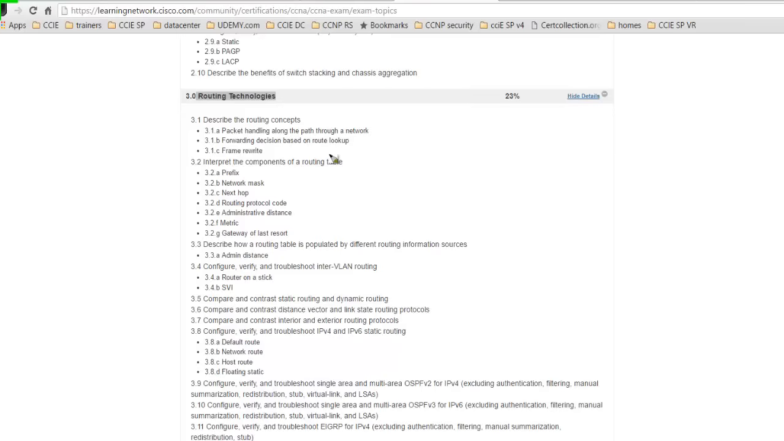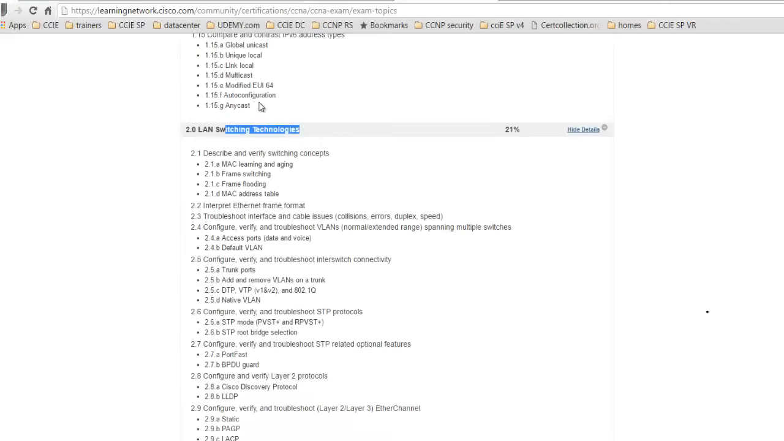From the routing point of view, I can say it's the same as what you have done in the previous version. But again, you will see something called inter-VLAN routing with SVI using a multilayer switch. That is one additional topic that has been added in inter-VLAN routing by using a multilayer switch. Instead of using a router on a stick, you can also use SVI. This part I have covered in the switching itself.